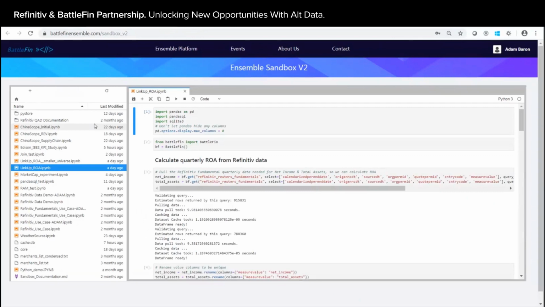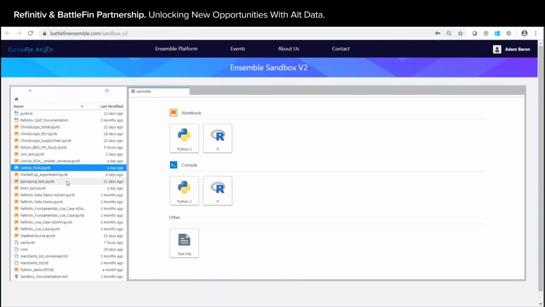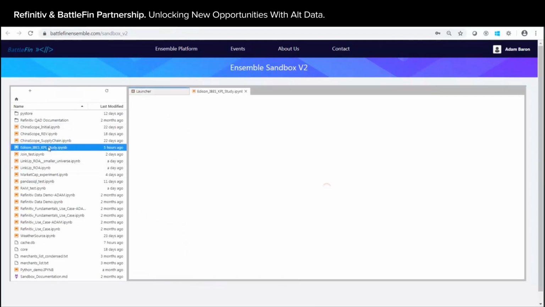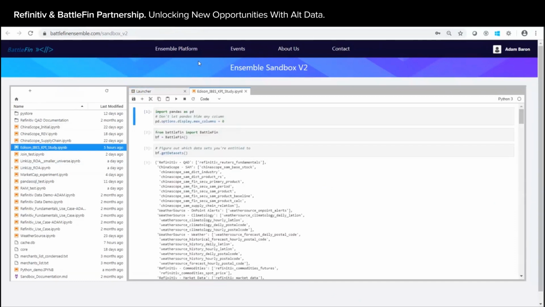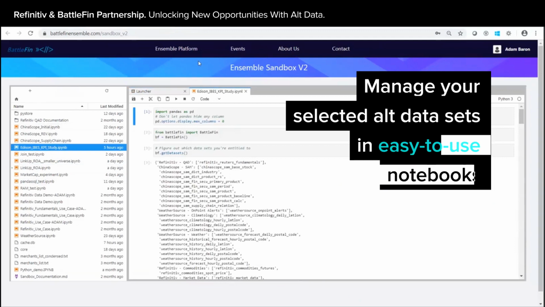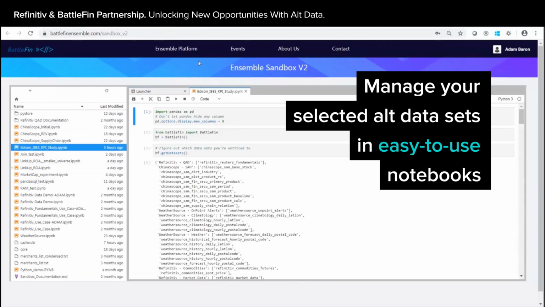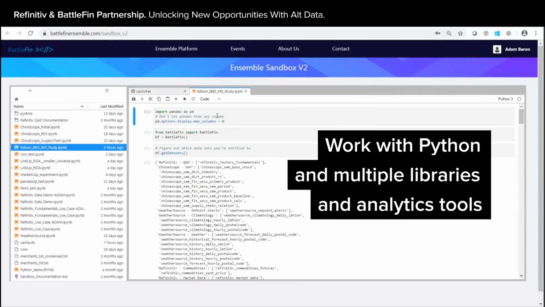Here's a notebook that I created for this Edison study that we presented in London a few months ago. So it basically looks like regular old Python. You can bring in whatever libraries you want, pandas, pandas SQL. The main action happens in this Battlefin library.